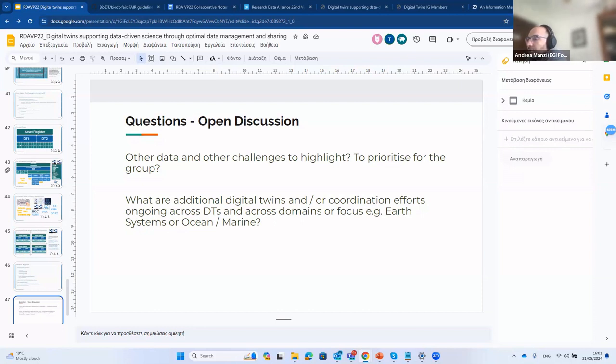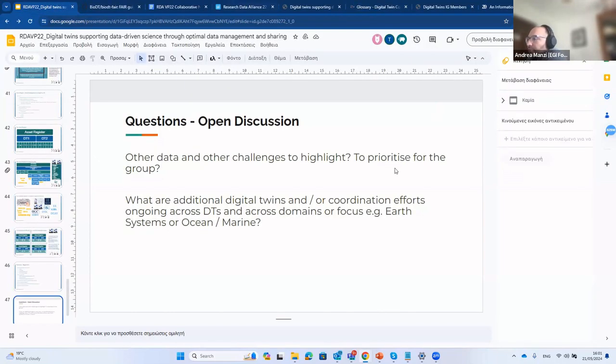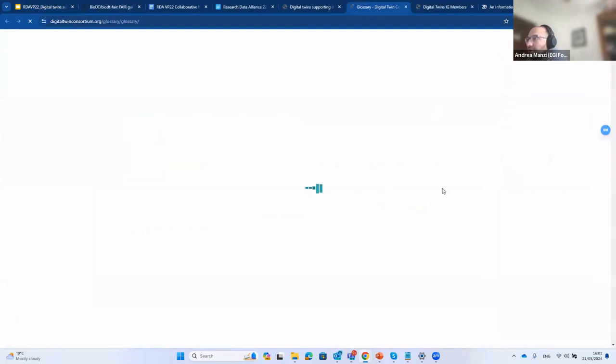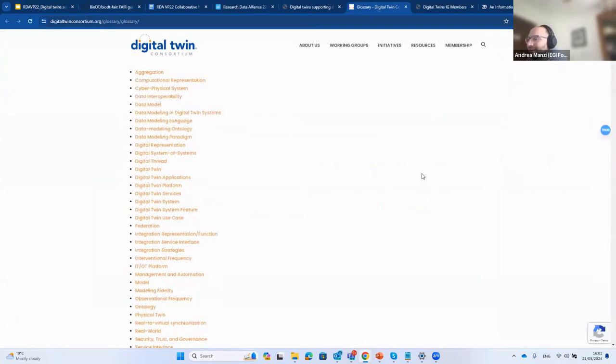And this at the moment is coordinated by Destination Earth. So Destination Earth is driving this, and of course with input also from the other projects that have been mentioned. So it's an ongoing activity. It's something that we are doing basically now.